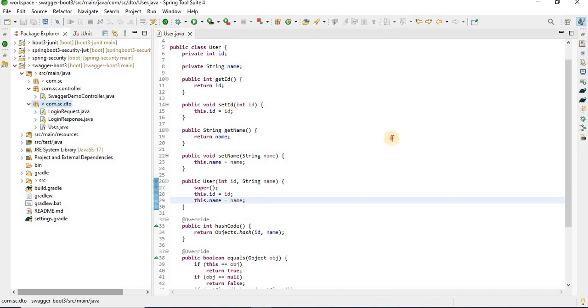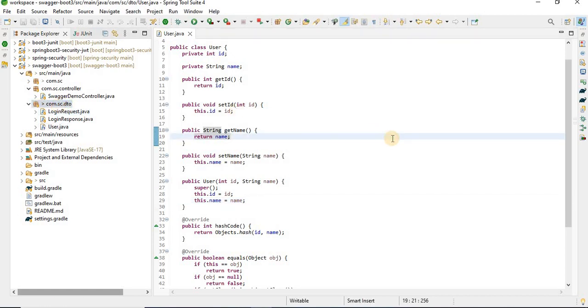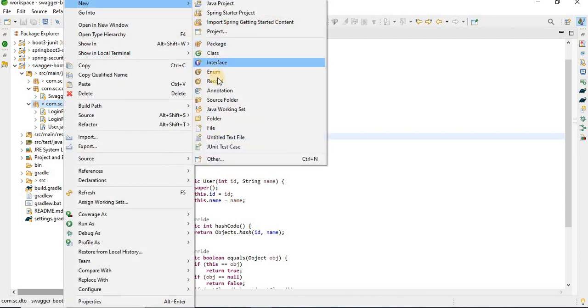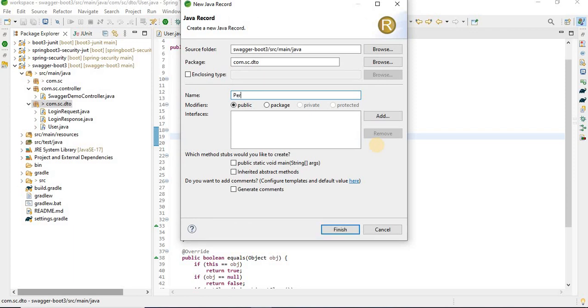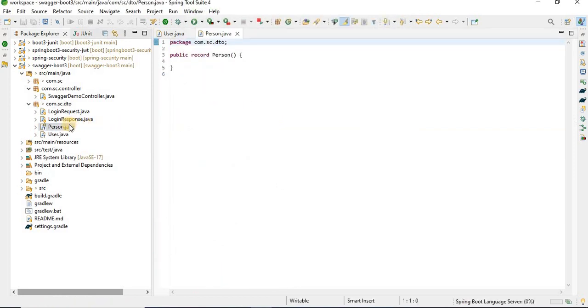First of all, what would be the syntax for creating record classes? For creating one, it's just record, then the record name, and a list of parameters. As parameters we need to pass the fields we need. So let's take one example: record Person. Same as the last class, here we need to pass the parameters.